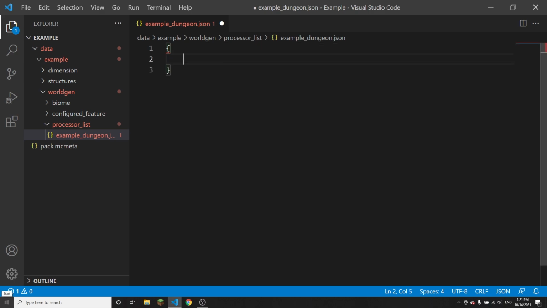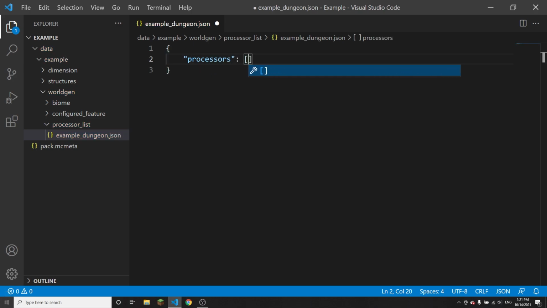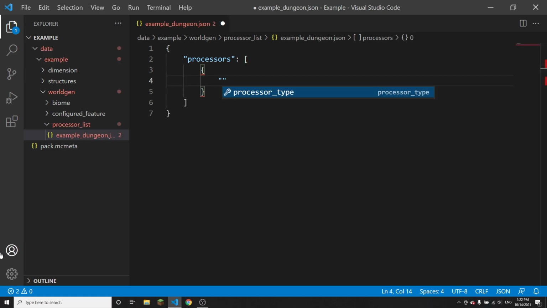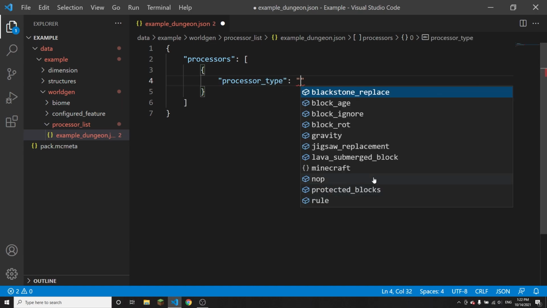So in here, just put some curly brackets, and then you're going to want to put in quotation marks processors, and then some square brackets. So this is going to need a curly bracket inside of these square brackets. And then inside of this set of curly brackets, you're going to want in quotation marks processor_type. And there's a list of processor types that you can use.